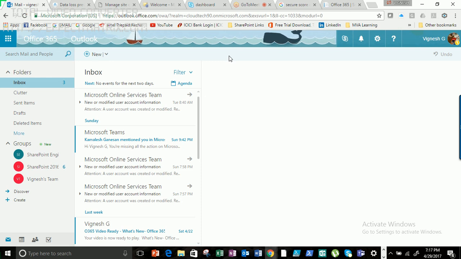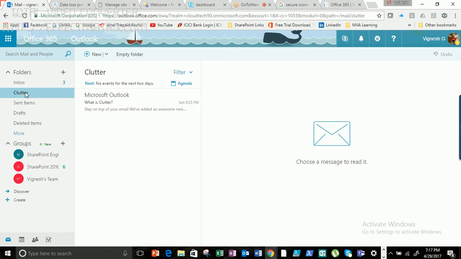That is something called @mentions, which is really cool, and many large organizations are using this feature. Try to use this even in your organization, in your day-to-day work. It's really cool functionality. The next thing is clutter, which is also a kind of machine learning feature.